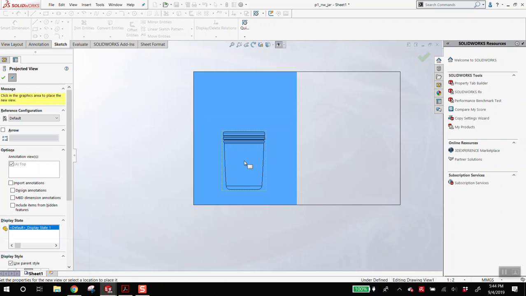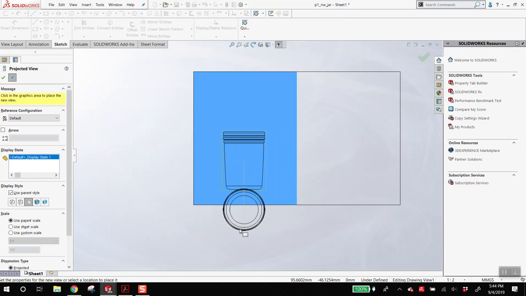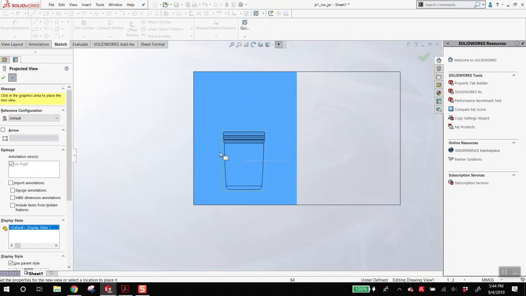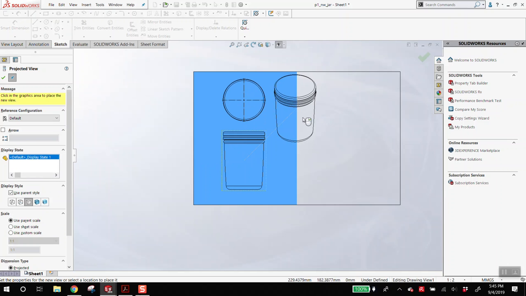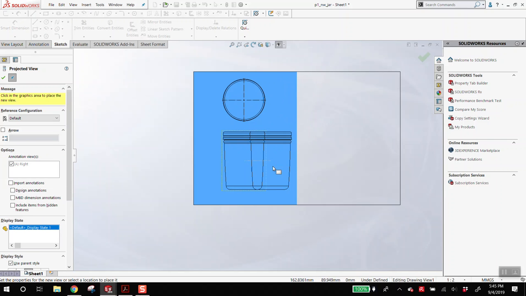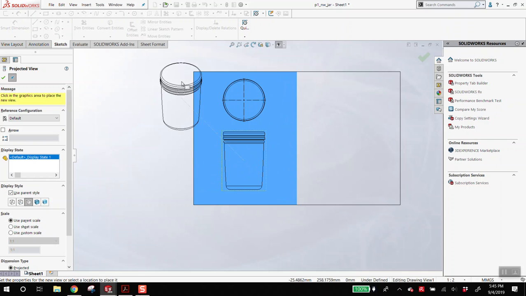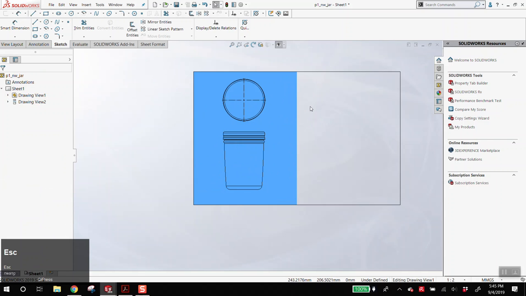Everyone with me? This is not necessary for project 1, but just to learn, while you're still in this mode, if you mouse over left or right or top or bottom, it will give you the corresponding orthographic view automatically. So we want to go ahead and get the top view. So just scroll above and click that center line, or click in the middle there. And now you can also get isometric off to the side. Whenever you want to stop this automated drawing thing, you can just hit escape and it will get you out of there.